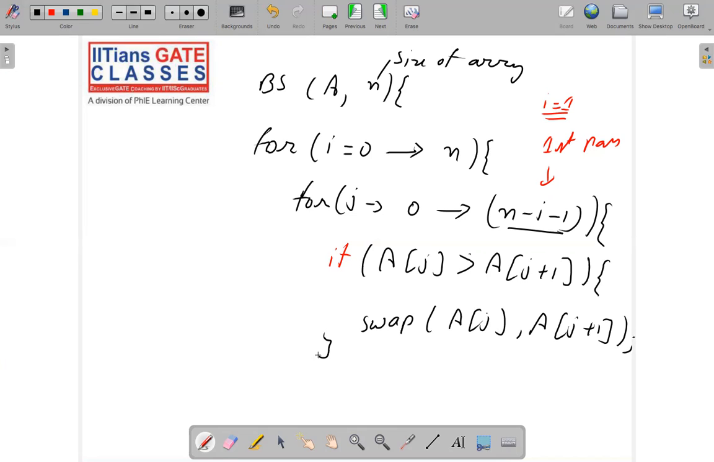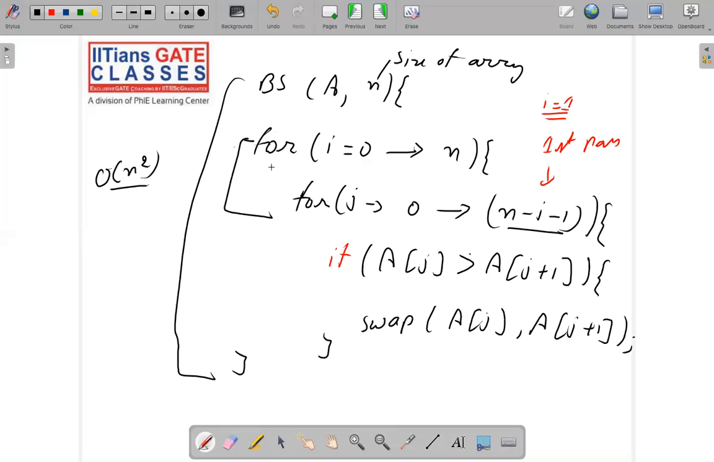Okay, we will swap these two, else we won't swap. So this is the algorithm. It is very simple. In number of steps, this bubble sort has minimum steps, but its time complexity is order of n squared because we are having two loops, one inside another.